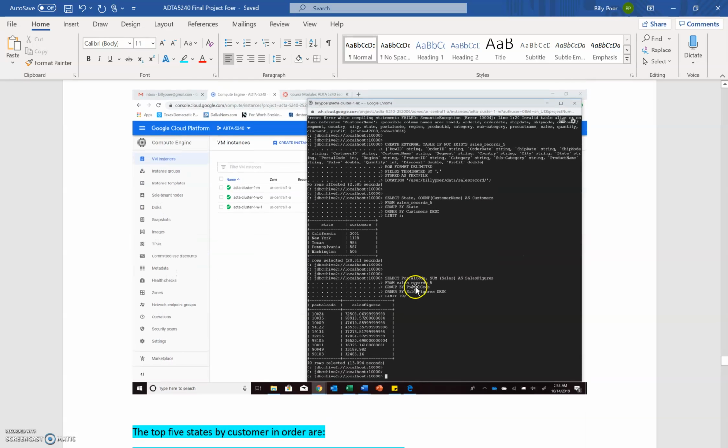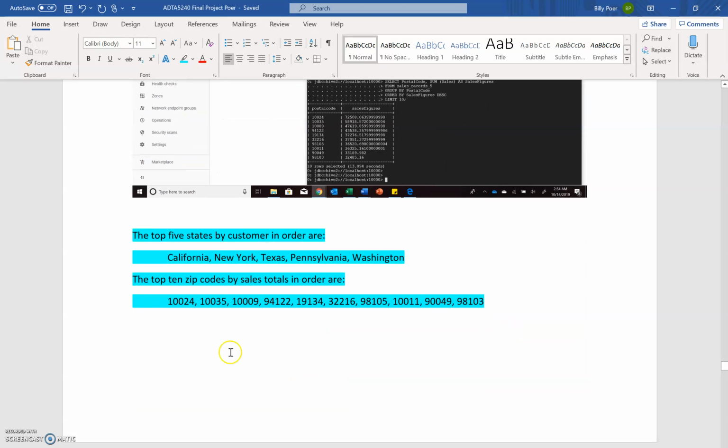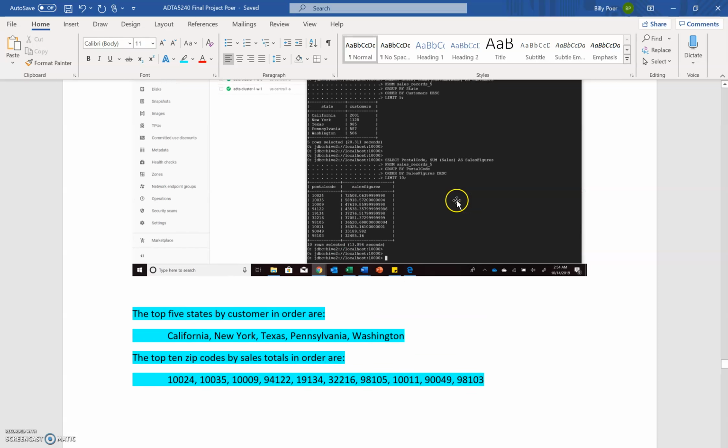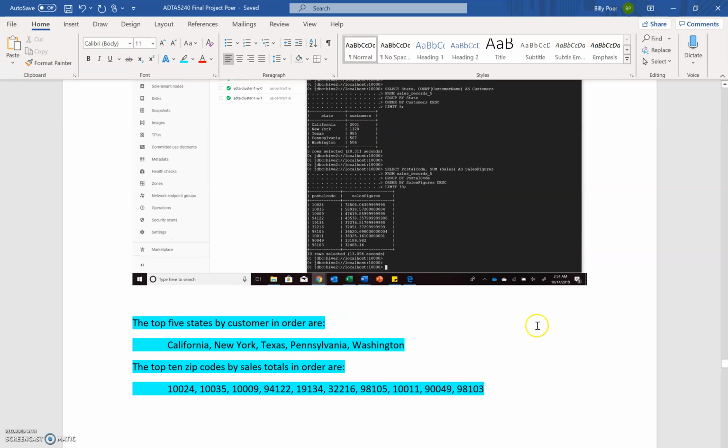So with these 2 queries, the top 5 results were California, New York, Texas, Pennsylvania, and Washington with these figure numbers, and the top 10 zip codes were as follows with these summed sales figures.